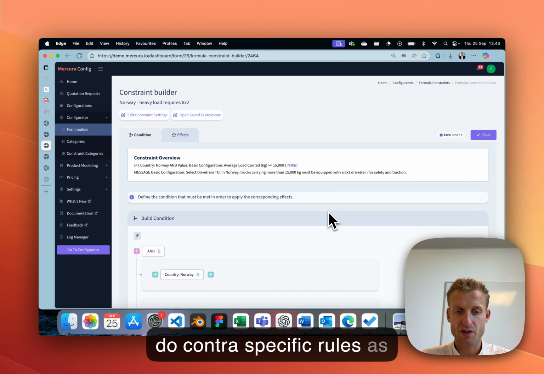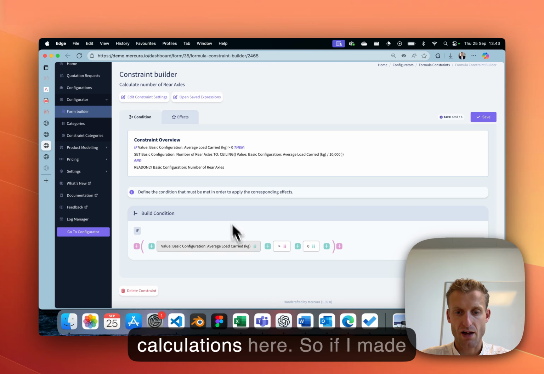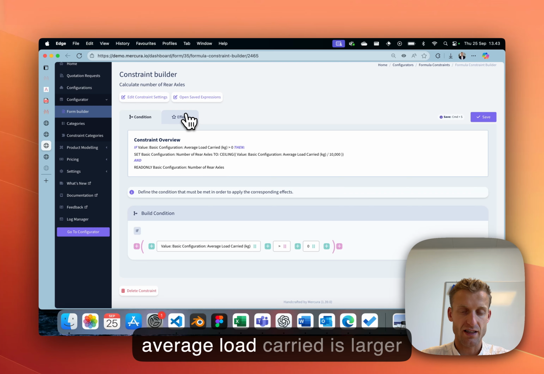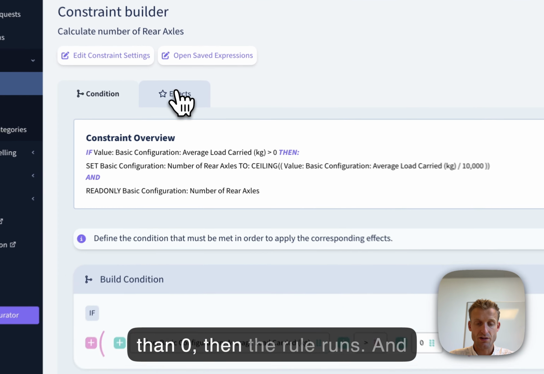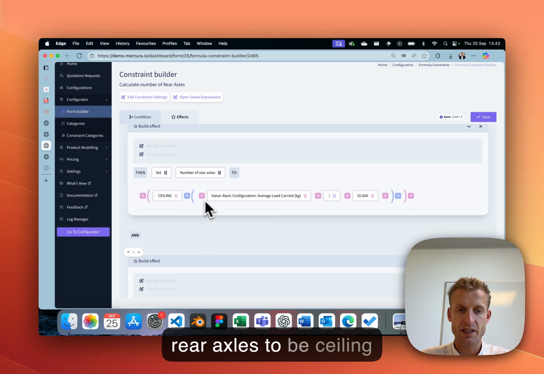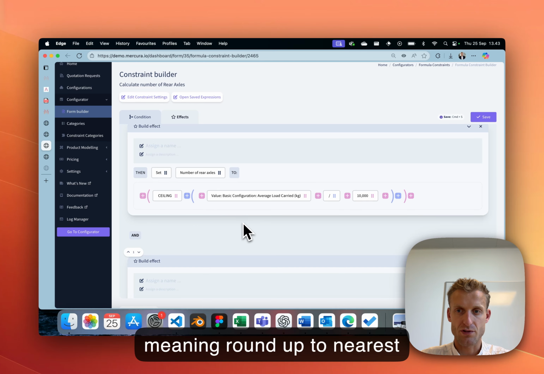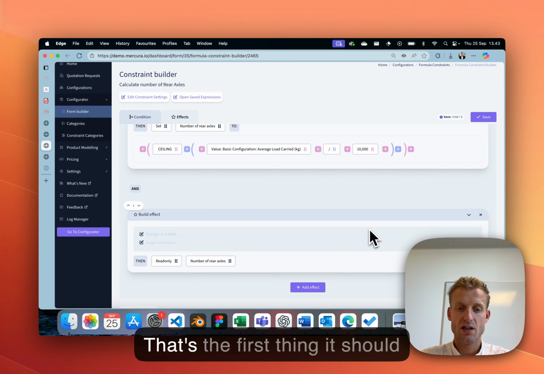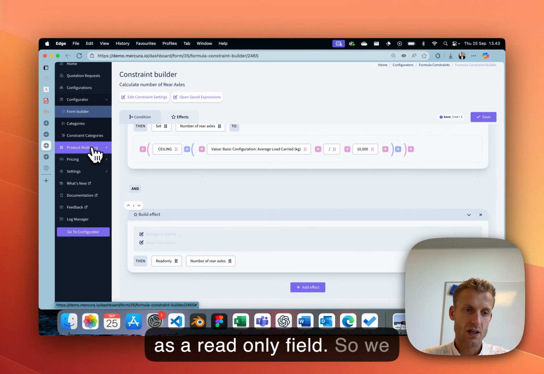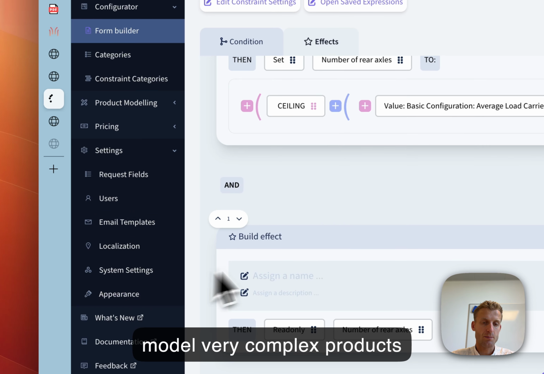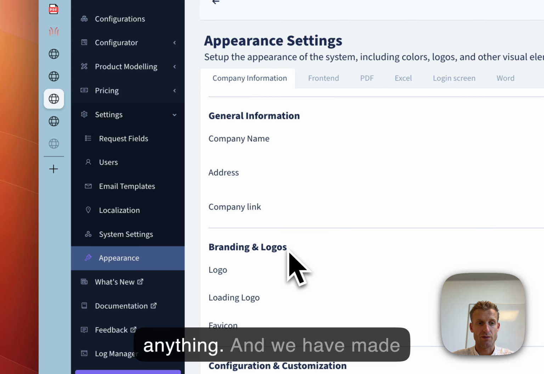We can do country-specific rules as well, and we can do the calculations here. So I've made the rule here saying that if the average load carried is larger than 0, then the rule runs, and it sets the value of number of rear axles to be ceiling, meaning round up to nearest integer, of average load carried divided by 10,000. That's the first thing it should do, and it should also set this as a read-only field. So we have made basically a software here where you can model very complex products without having to code anything.